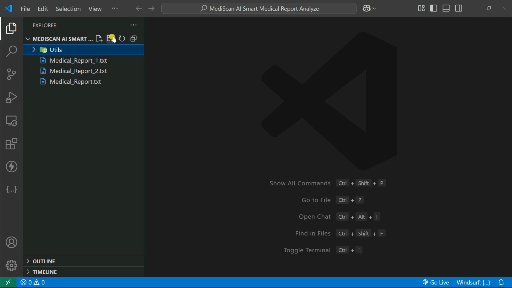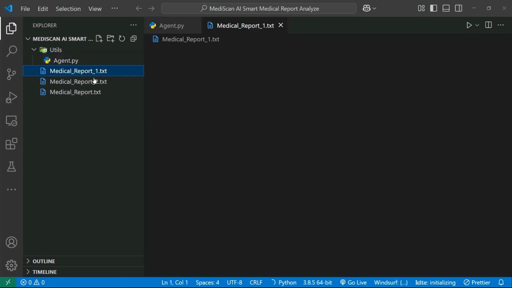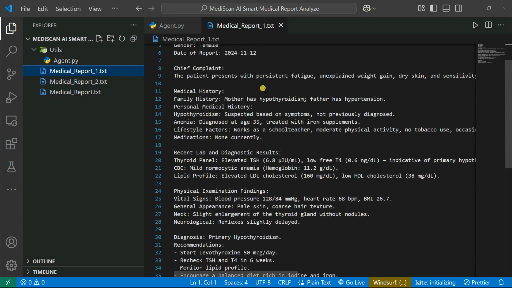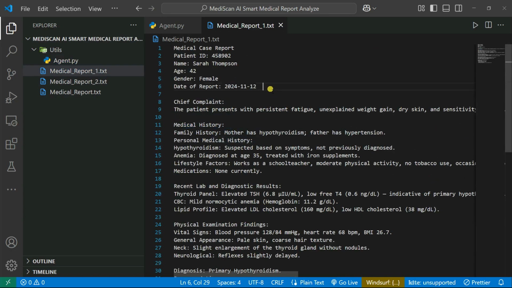Inside this utils folder I have one Python file, let's say agent.py. Here I'm going to write all the code regarding the agents. As you can see here, we have three medical reports in the form of txt. You can see this is a medical report. It has some medical history, recent lab results and diagnosis, all of those things. So based on that, it will give me one report analyzing output for that.